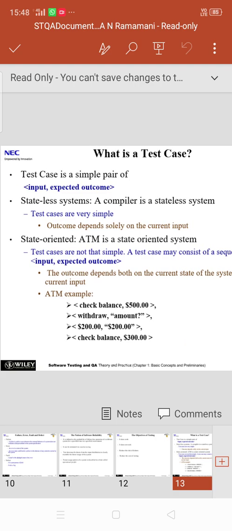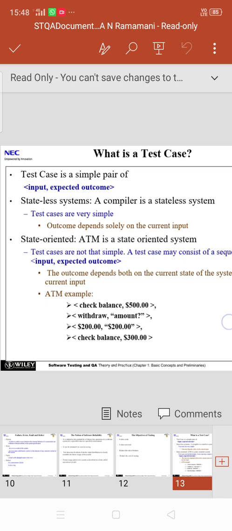We know that in the previous semester we already discussed the test case. In connection with testing, we are deriving or writing the test cases. The input is used to check the actual outcome against the expected outcome. If the expected outcome is the same as the actual outcome, we can consider that the system is working perfectly.